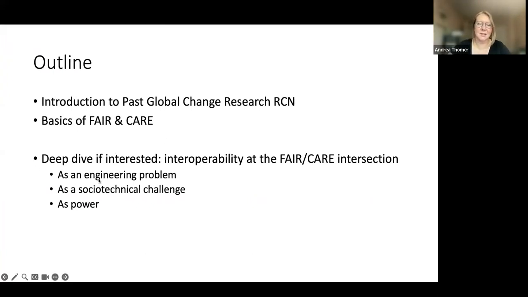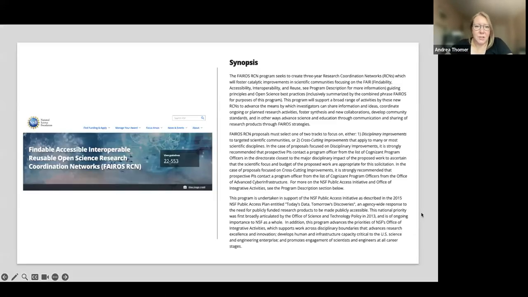And I have some slides from the workshop that we just gave that demonstrate how a FAIR concept starts to look through a CARE lens, but only if interested and only if we have time. And please feel free to ask questions throughout.